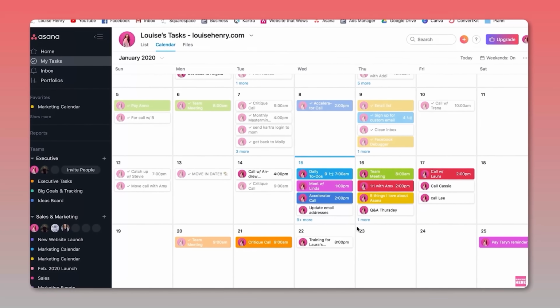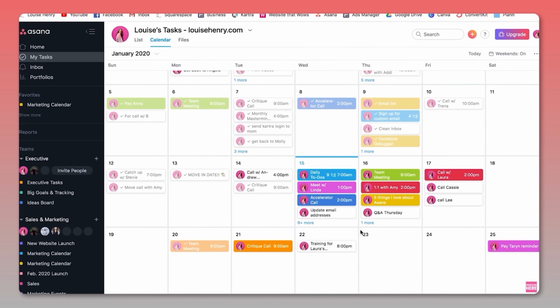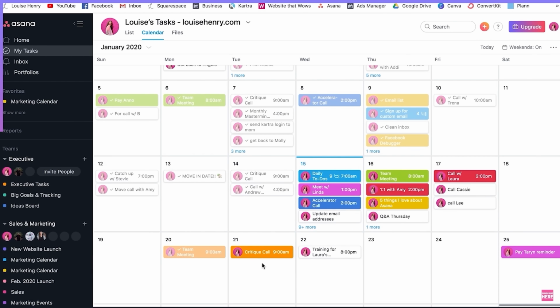I just loved how it shows you what you need to do each day. Plus, you can see what you have already accomplished. I also really love color coding. So as you create all of your projects, you're going to assign a color to each of them. So for me, it just makes it a lot easier to understand and a lot more fun visually.